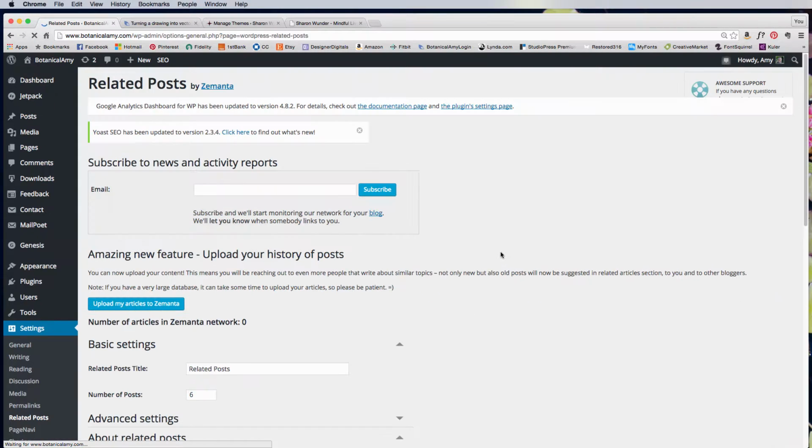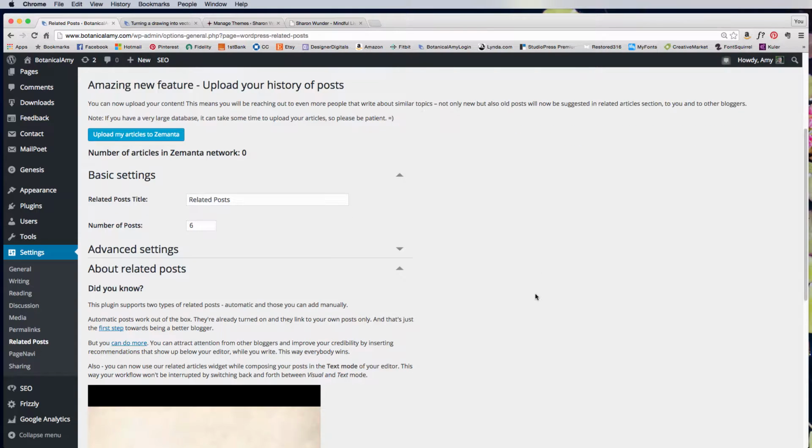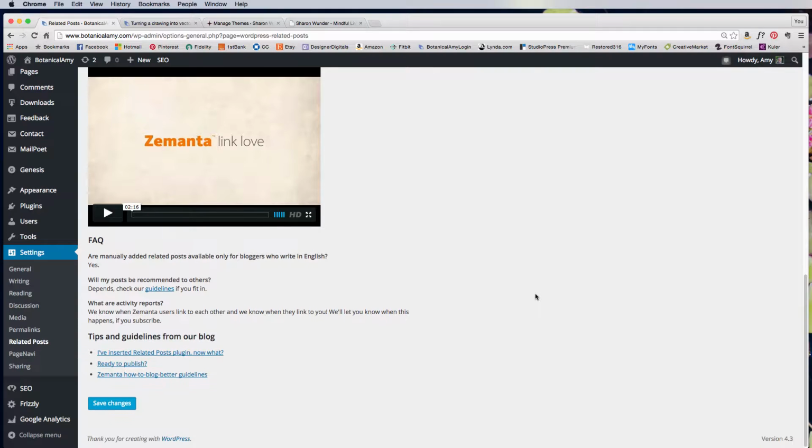Related posts, once again, that's a plugin. You won't get that unless you actually add that plugin here. But this is where you can say, oh, I want it to show 6 related posts. That was the default. I figured sounds good to me, so I just left it that way.